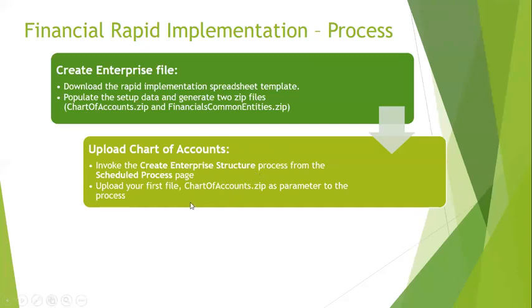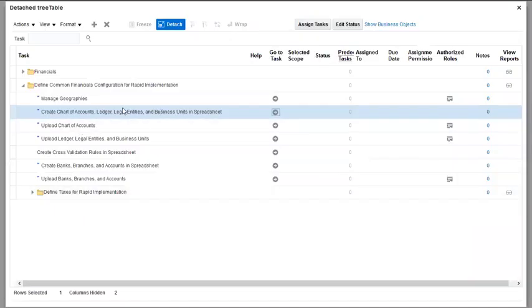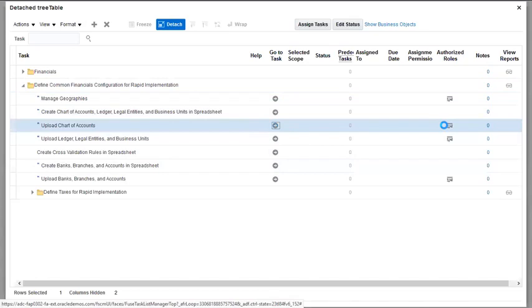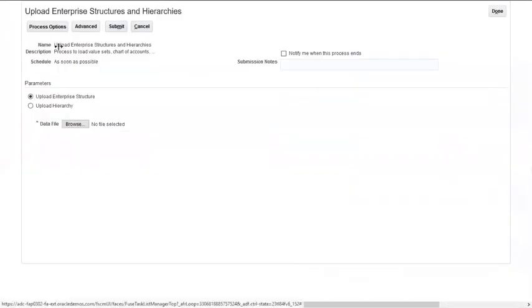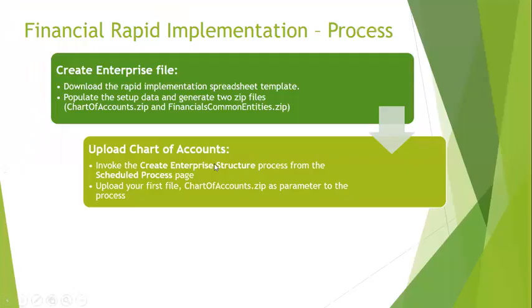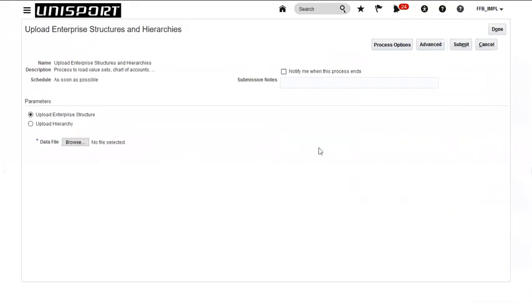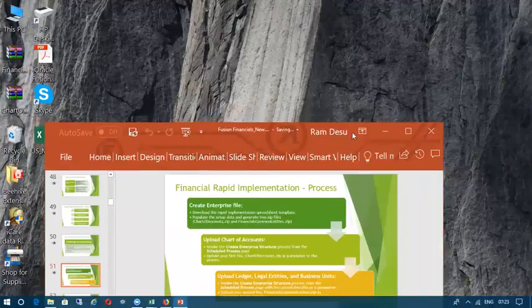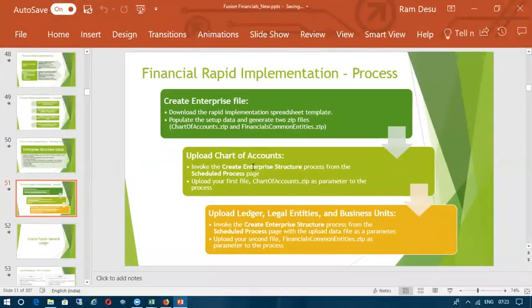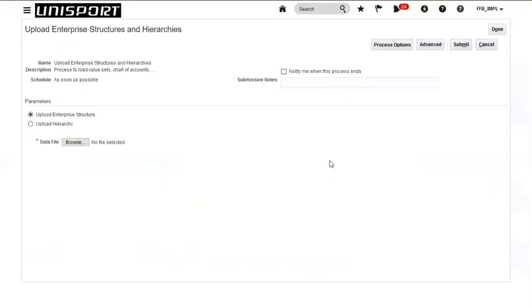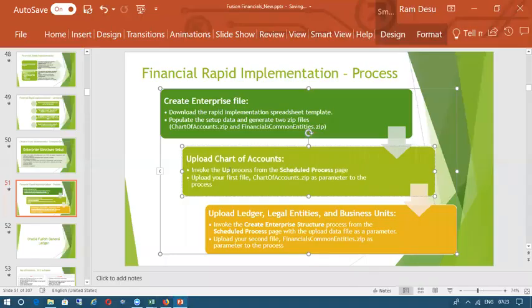Okay, let us see how to do that. So here you can see the upload chart of accounts. Are you able to see the upload chart of accounts button option? If you click on that, it triggers the same process. So you can see upload enterprise structure and hierarchies. The program name is that one. So once again, this is not the correct program name. Let me change it. Upload enterprise structure and hierarchies.